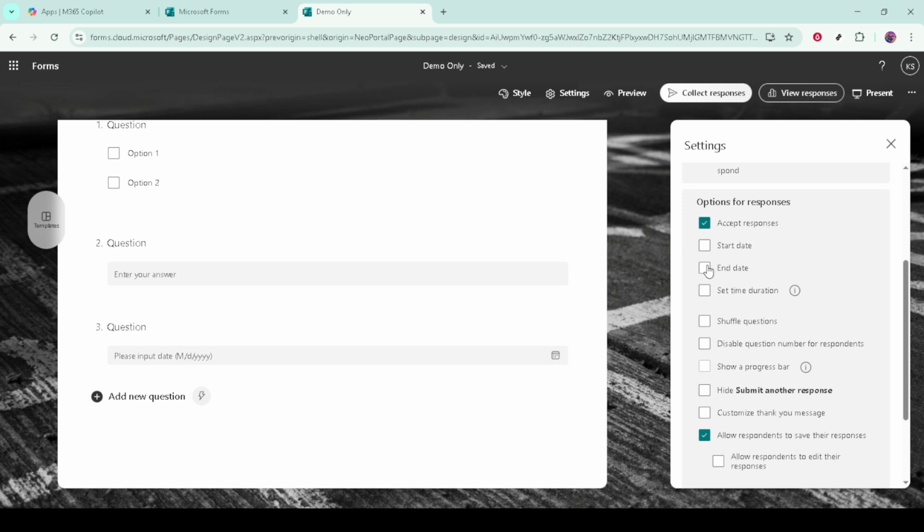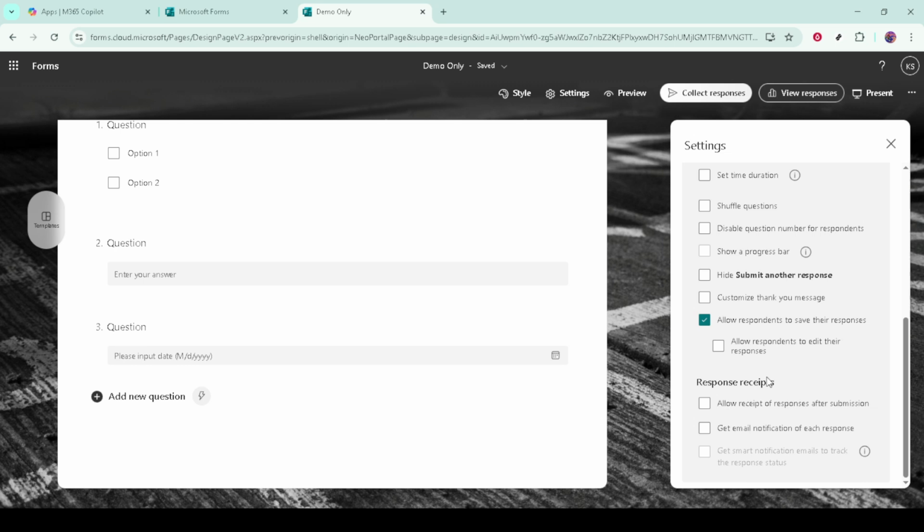Use Preview to see exactly what your form looks like on both computer and mobile screens. This is a great time to test the flow. Try submitting a sample response and confirm everything is easy to read and tap.